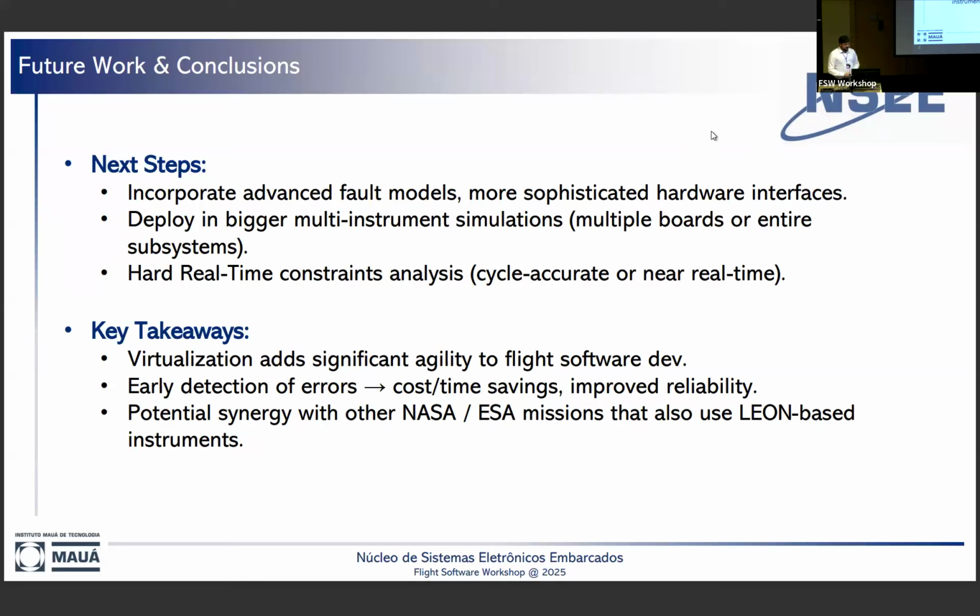It should allow for early detection of errors, saving cost and time. Theoretically, you could also check if the specs will work in a real situation. And well, the idea is to have a system that has potential synergy with other missions that are also Leon-based or RISC-V based. We want, after this mission, to actually build this thing and test it and validate it, but we want it to be open to other potential missions and utilizations.